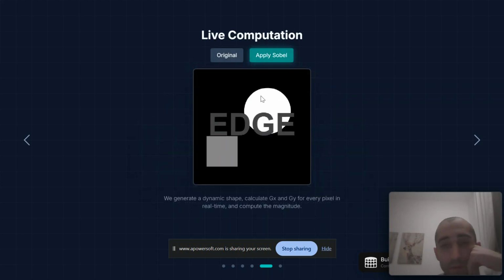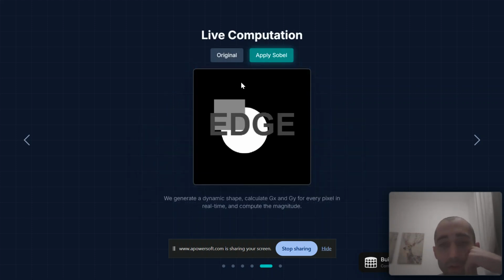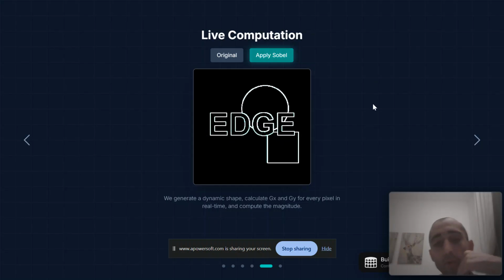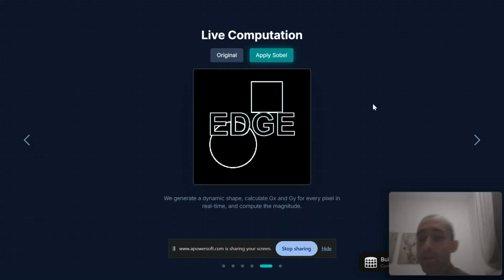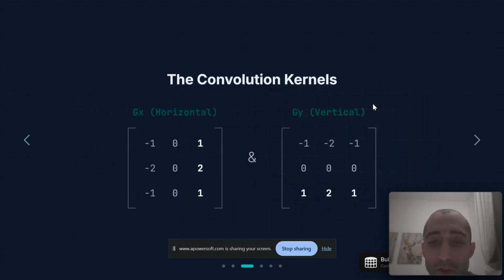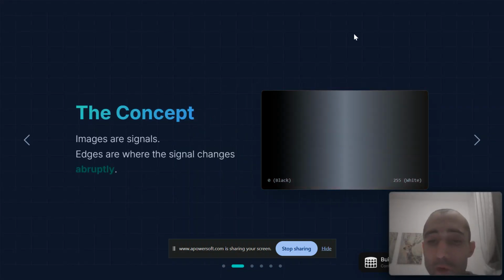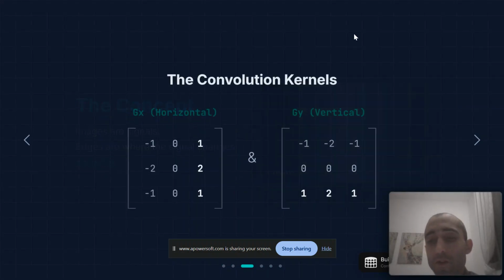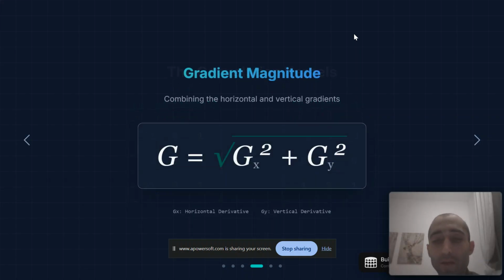Now, this is just an example. You can see this, and we can apply the Sobel operator to detect the edges. You can see how we detected the edges in the image conceptually. So this is it. This is the Sobel edge detector. We want to detect high intensity gradient changes. We calculate the x and y directions in order to get a summed vector.